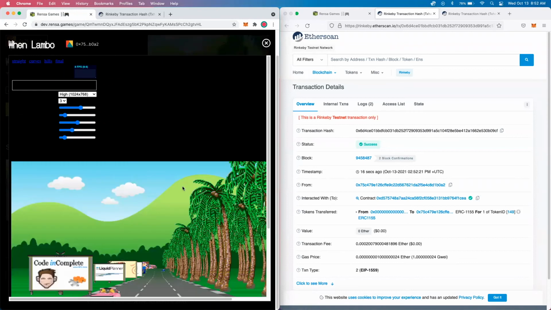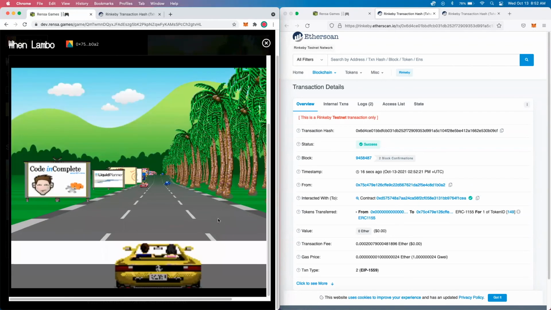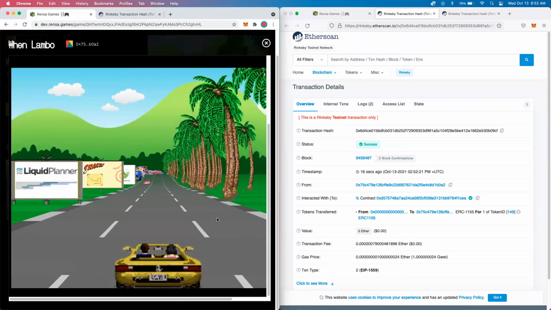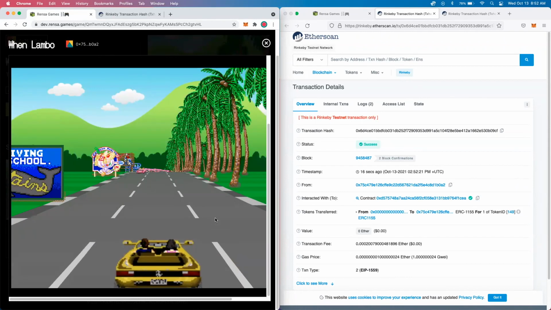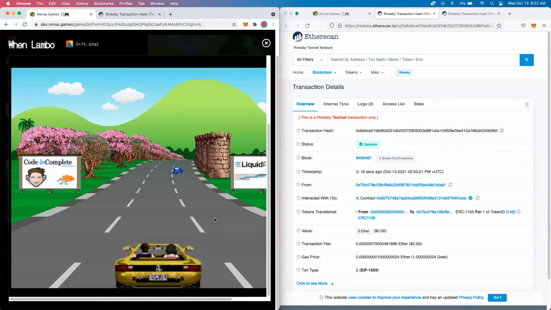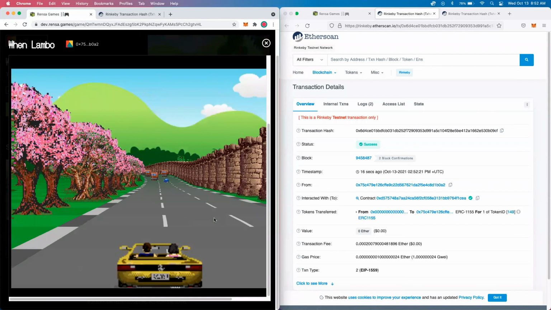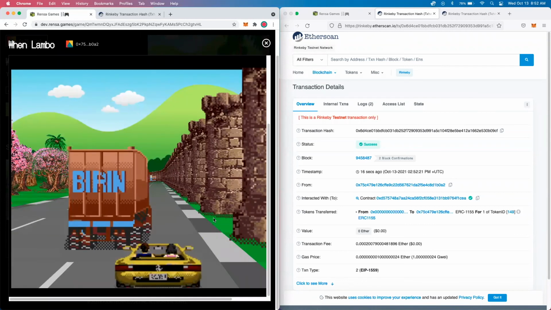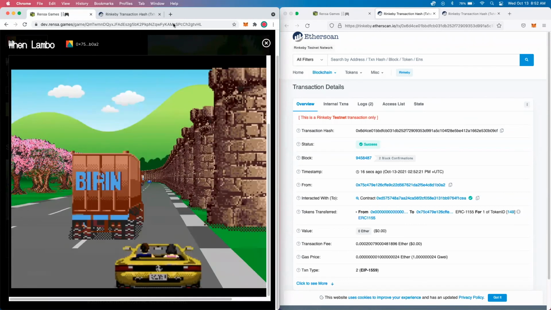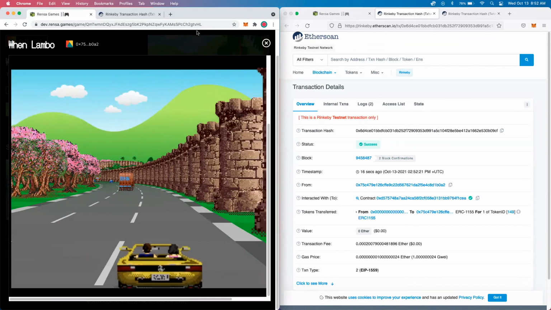And I will scroll down to get this in view. And now I am playing our version of Outrun in browser. Again, this game is only accessible by the token that we just purchased. If you did not purchase that token and you have this URL and you try to navigate to it, you're going to be blocked from playing this game.